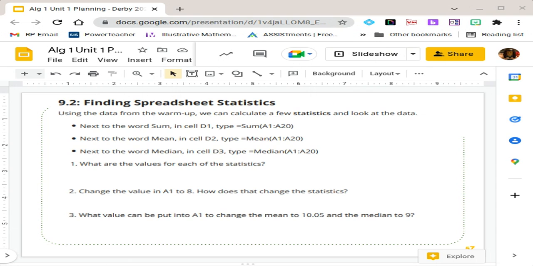Good. All right, so next to the word sum in D1, it wants us to type in the equation. Now we've typed in a lot of formulas before, so we're going to type this formula in here. We're going to hit our equal sign, equals sum, and if you start typing the word sum, Google pops up lots of different possibilities. So we're going to use that first one, the sum of a series. And we want to do A1 through A20.